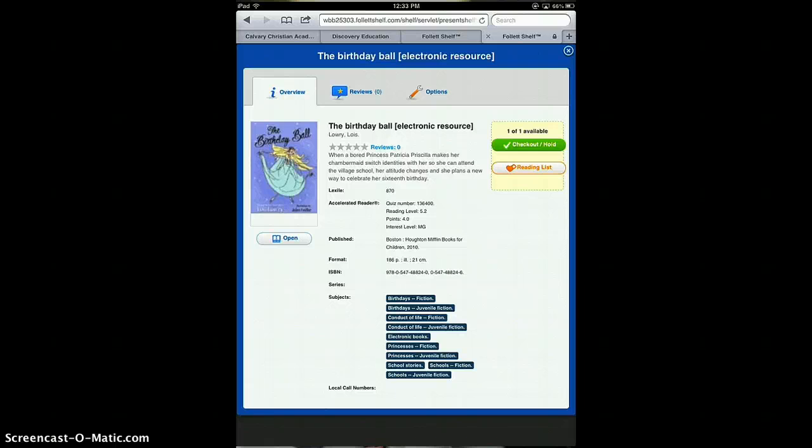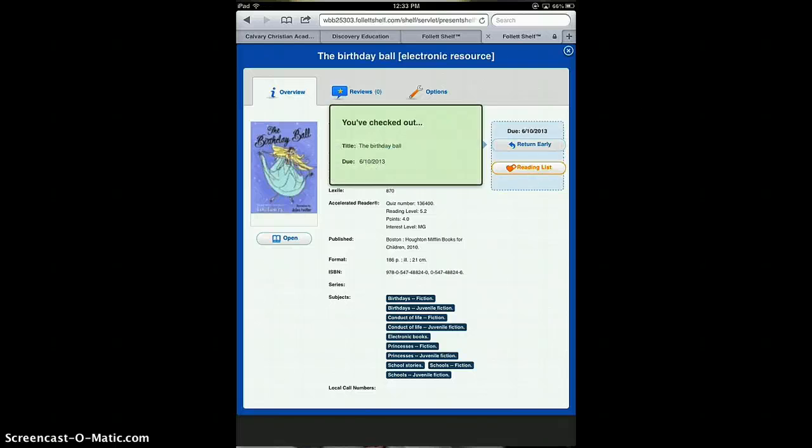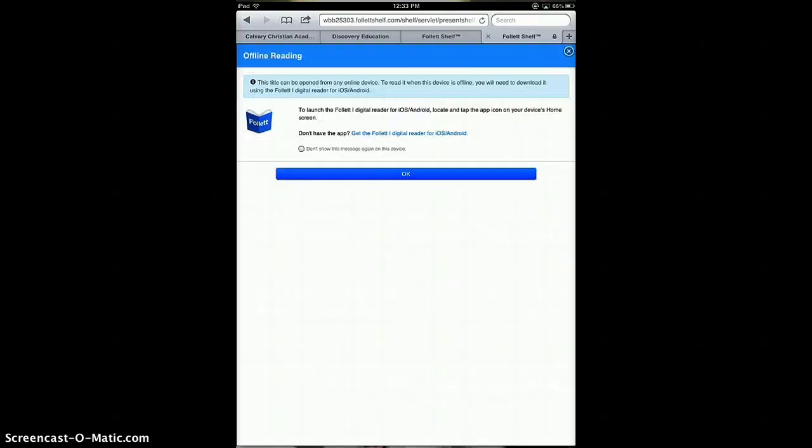This gives me a little information when I click on the book. This is the birthday ball. Tells me maybe the AR level, a little bit about it. And then I can decide, do I want to check it out? I can always read it online. If I click open, it's going to open it in the browser and I can just read it while I'm here. But if I want to check it out, that means I want to download it to my iPad or to my tablet. And that means that I want to take it with me. I want to have access to it when I'm not on the web. So it tells me, oh, I checked it out.